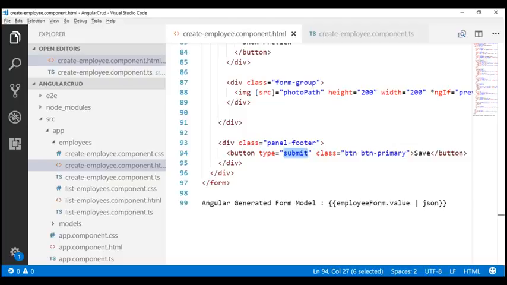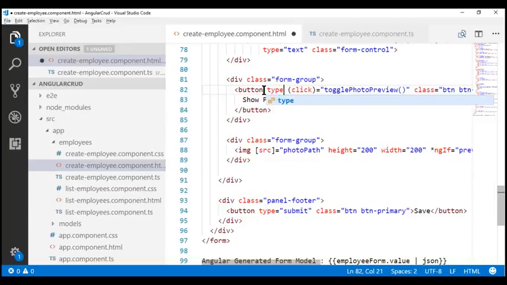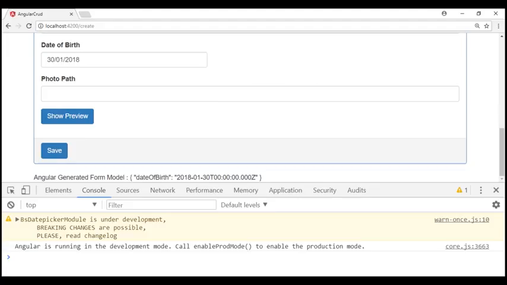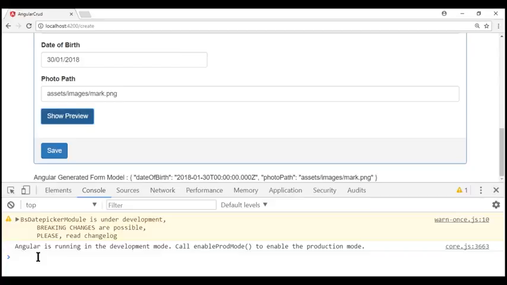The reason we have this problem is because the show preview button is behaving as a submit button. And the reason it's behaving as a submit button is because we don't have the type attribute set explicitly. When we don't have the type attribute set explicitly, the button behaves as a submit button. Now we don't want this button to behave as a submit button, so I'm going to set the type attribute explicitly and set it to button. Notice now the show preview button is not behaving as a submit button. Every time we click the button, notice now we don't have the employee form logged to the console.